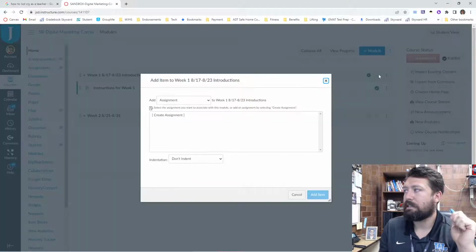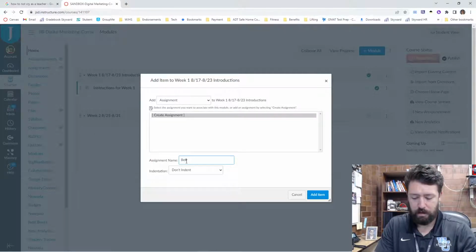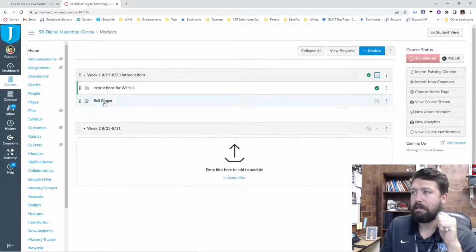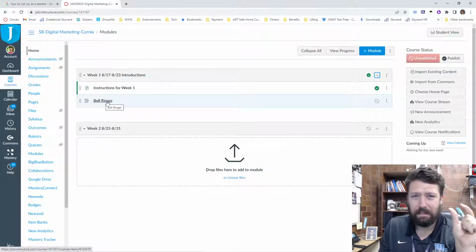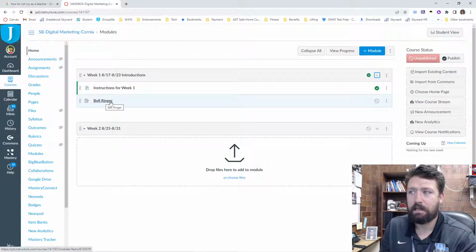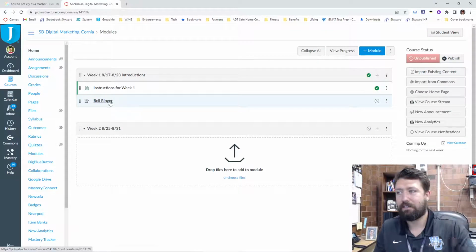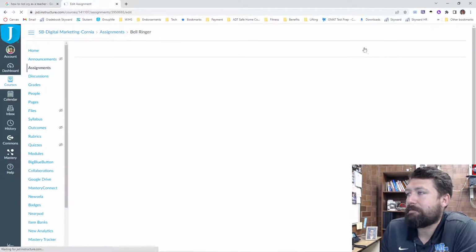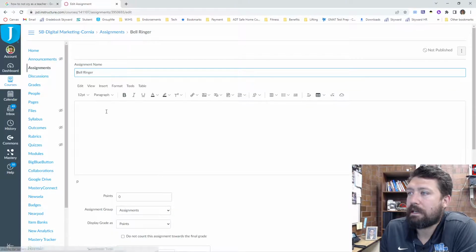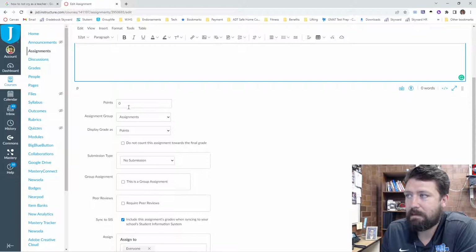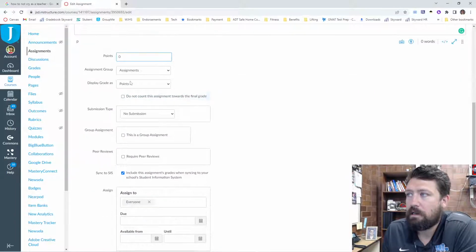If I were to create an assignment, we'll say bell ringer, or whatever that looks like, add item. Again, I just created a template or a block, but it hasn't actually been created. It's there, but it doesn't have any instructions. So I click in on that, then hit edit, and this is where I can still do instructions and videos if I want. Maybe for that specific assignment, I can put the amount of points it's worth.